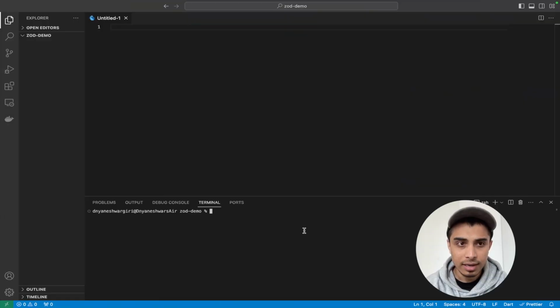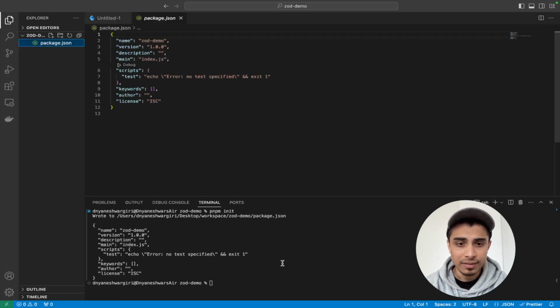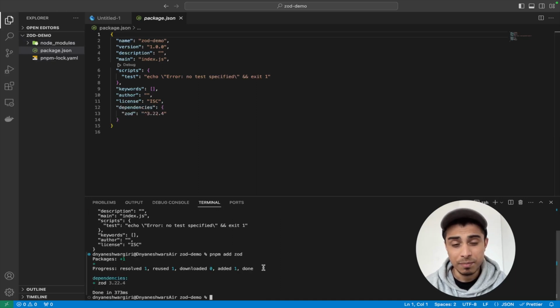And let's initialize the new project. So I'll use pnpm init, and this should give me a new package.json which has a bunch of things inside it. Okay, so I'm going to add the important library, which is Zod. So pnpm add zod will give me the library, and pnpm is really quick.